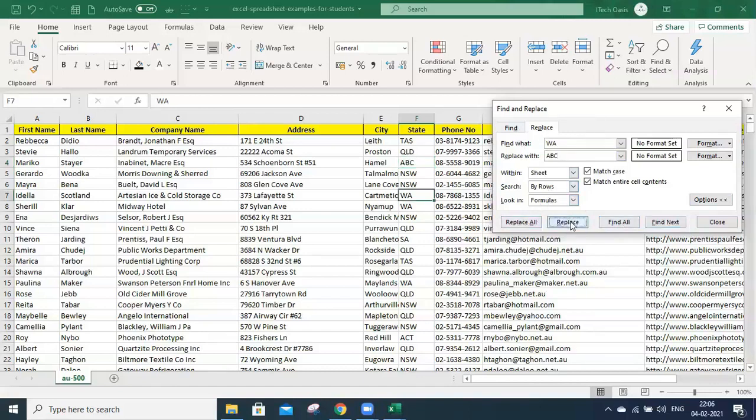When I select Replace, WA will get replaced with ABC, but this is one time. If I click, then another cell will get replaced, but we have so many values in this. So to quickly replace all the values, I will click on this button, Replace All.